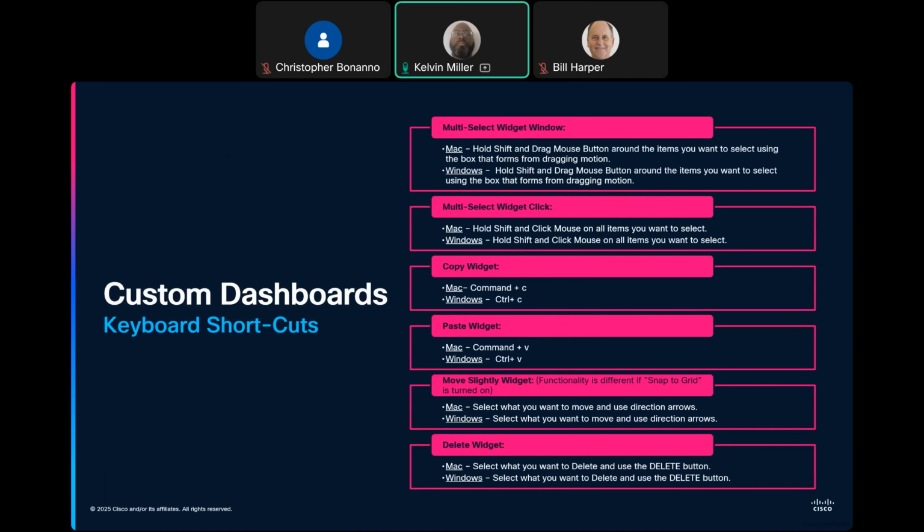This is just one slide we talked about earlier, where you can use different shortcuts for copying widgets, pasting widgets, moving widgets, and just dragging with the mouse. You can also move widgets after you click them. Instead of dragging them with the mouse, you can use your arrow keys to move them in directions. So these are just shortcuts on how to use your mouse and your keyboard to move and align widgets.